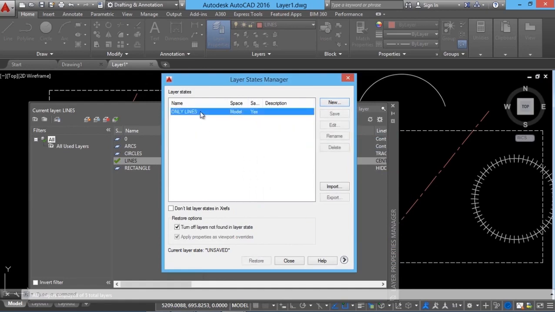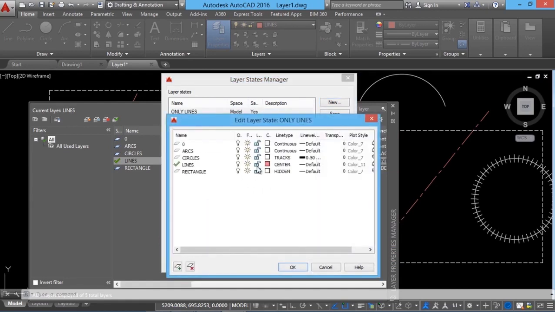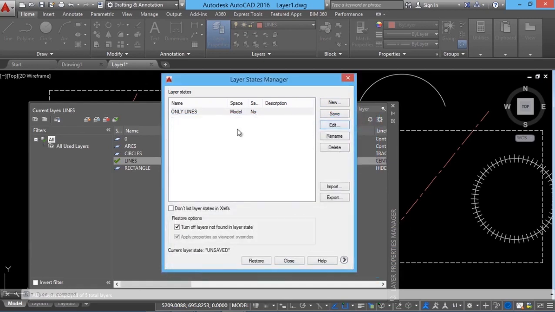Now you can edit this state. So I'll select it and edit. I want only the lines to be displayed, and it should be in the locked state. So I have locked the lines layer, and I have frozen the rest of the layers. So that is how that state is defined. Next, I want to restore the state.